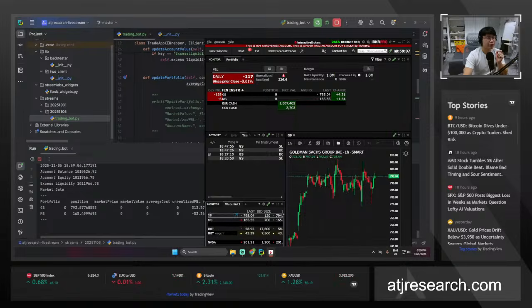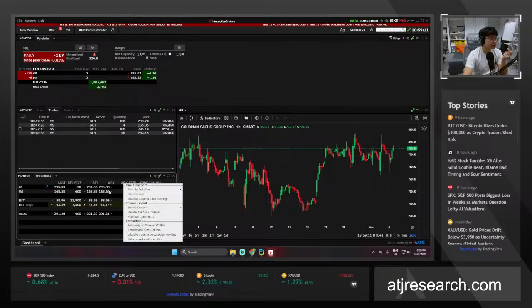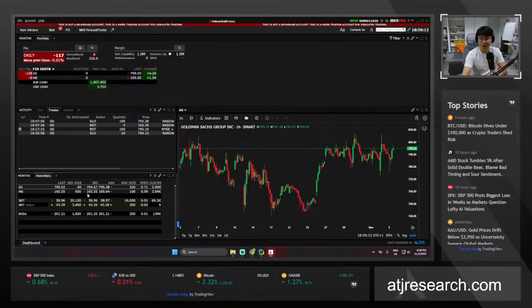So the first thing that I want to check is how the market data looks in TWS. So I'm just going to explain what we're actually extracting. We're extracting the bid price here, and we're also trying to extract the ask price here. So 794 is the bid and 795 is the ask. And then you see the bid size and ask size. So this is basically the size of our tick, and this is actually what we're trying to query.